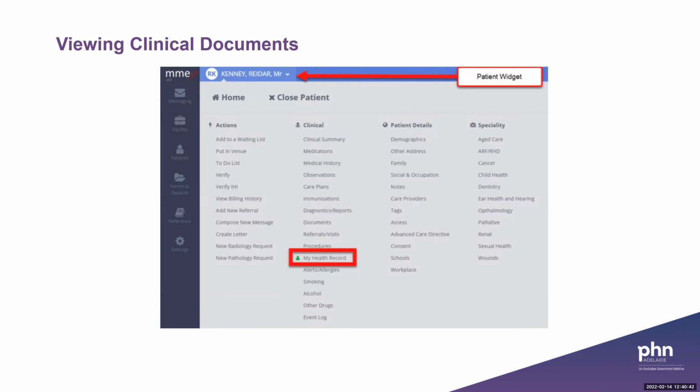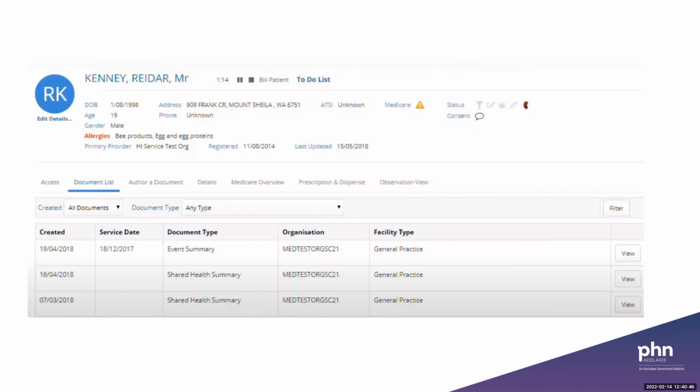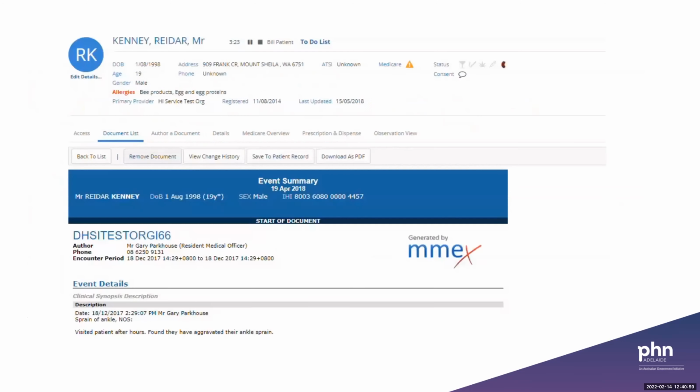So to view clinical documents with someone who has a My Health record, we can select My Health record there. We're then taken to a document list that will show a list of documents that exist within the patient's record, their My Health record. So this example shows some shared health summaries and an event summary in the order of when the document was created.